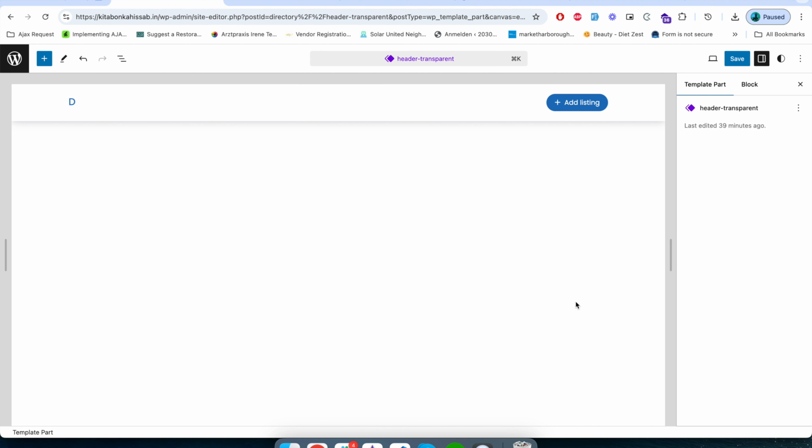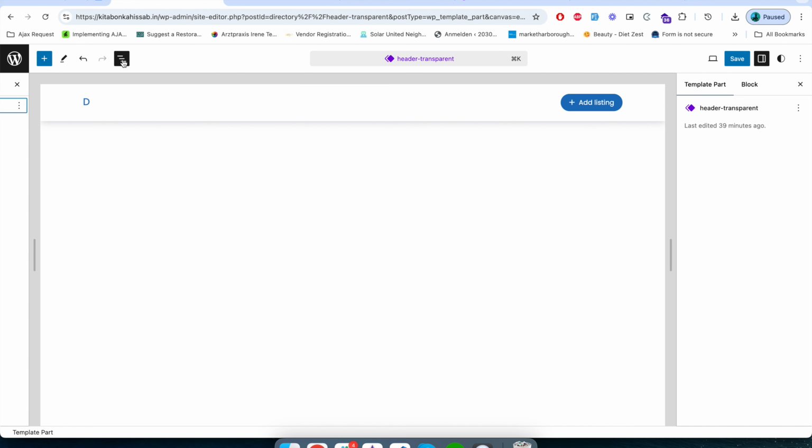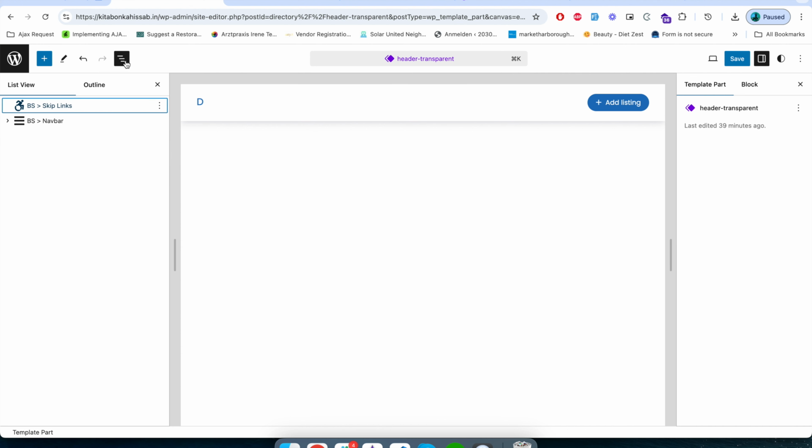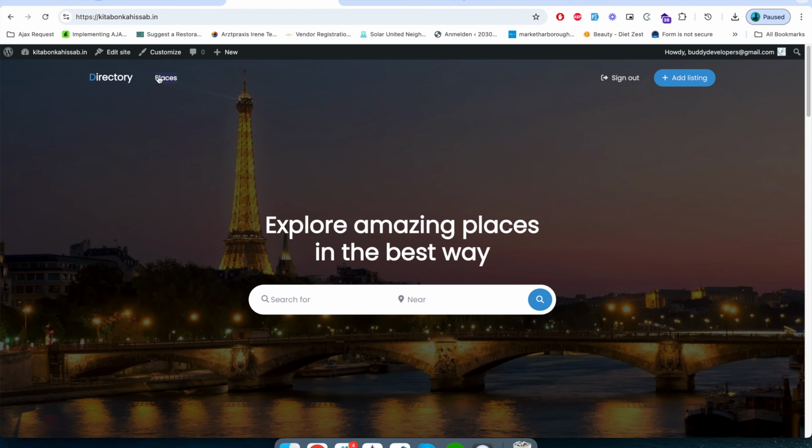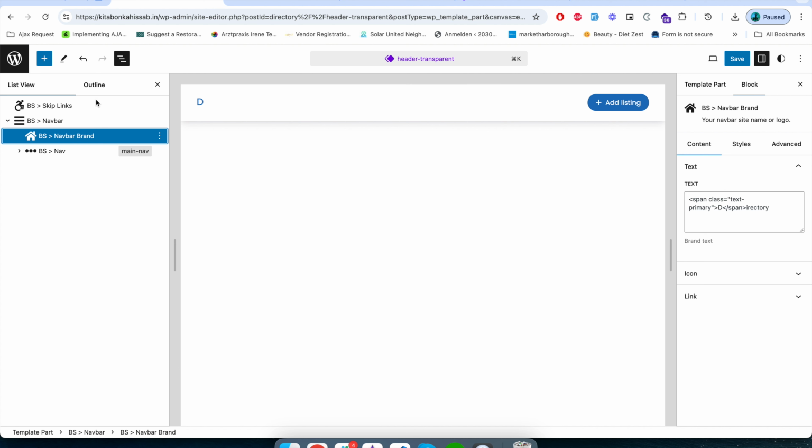So now we are in the transparent header file, and somehow the menu items have turned from black into white color, so they are not displaying up here. I will click on this Document Overview. It will show me how the blocks have been used. So I will just expand it, and here in the Nav Bar Brand, this logo, if you want to replace it, you can do it here.